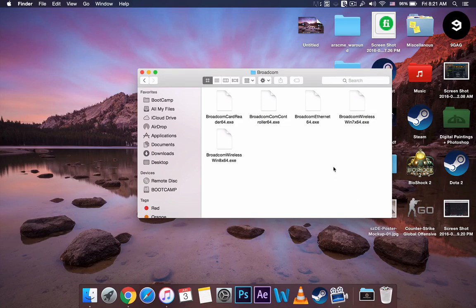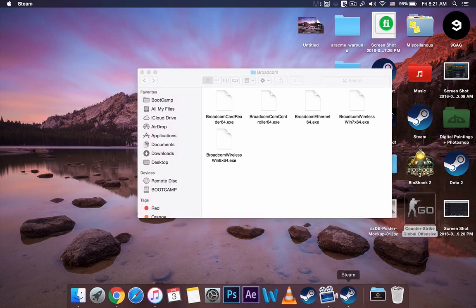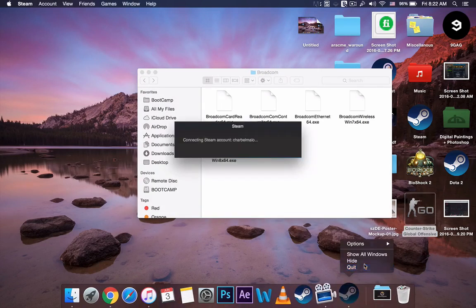I also installed CSGO on Windows, and I prefer playing there. I barely play it here. I even uninstalled it from Mac. It's just an icon. Oh no, it's gonna download it now.